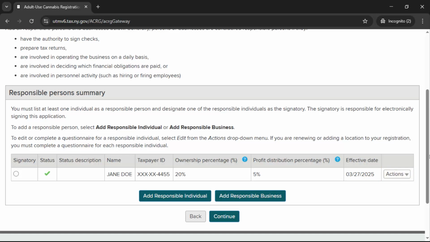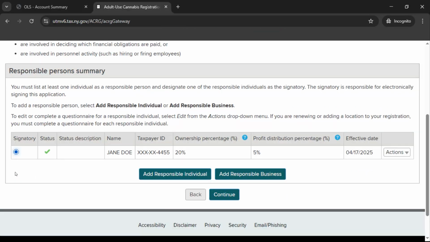You must select at least one responsible individual to designate as a signatory for your business. You cannot select a business as a signatory. Select the button next to the desired responsible person or persons to designate them as a signatory. When all responsible persons have been entered, select Continue.